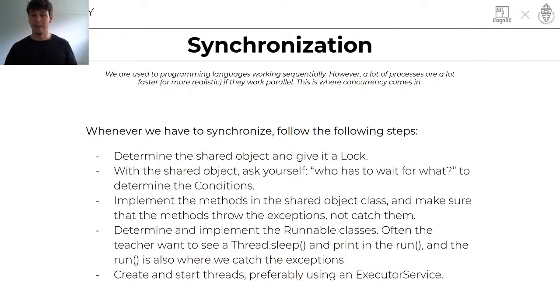Then determine and implement the runnable classes, so the classes that are running at the same time. And most of the time, the teachers want to see a thread.sleep and some System.out.print in the run method. And the run method is where we catch the exceptions. Now, why do they want to see the sleep and the system out? Basically, most of the time you're creating some simulation, and then the thread.sleep is the waiting time for the simulation.